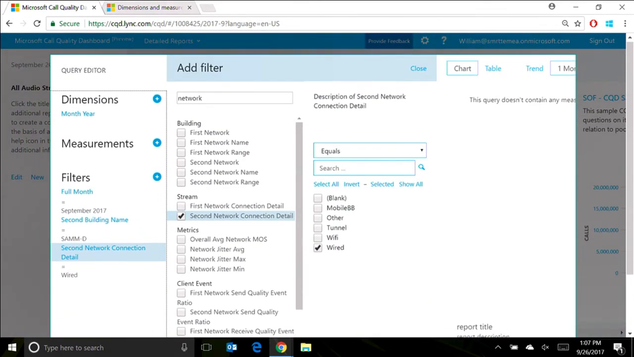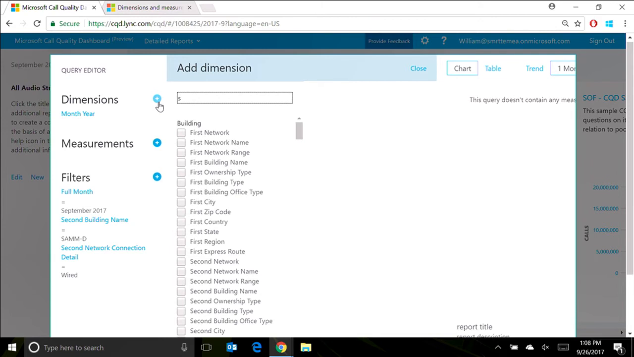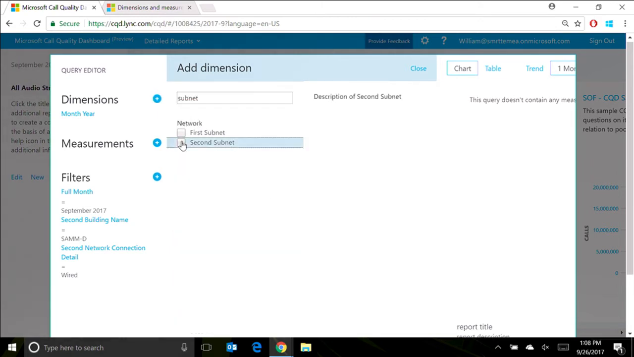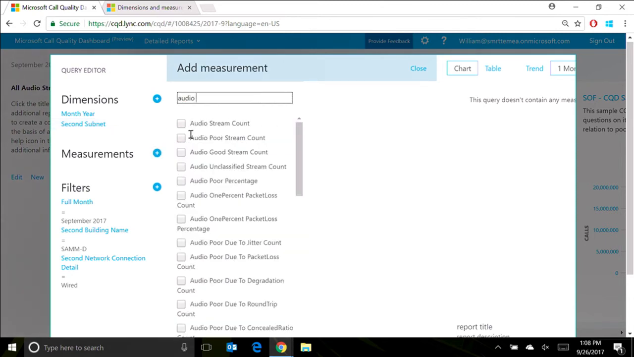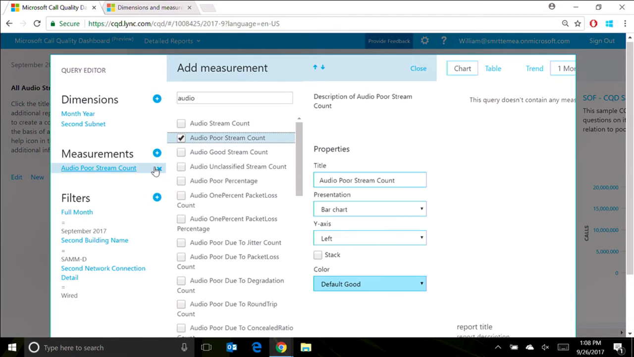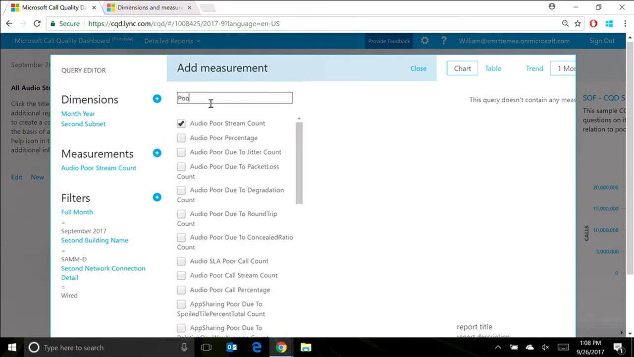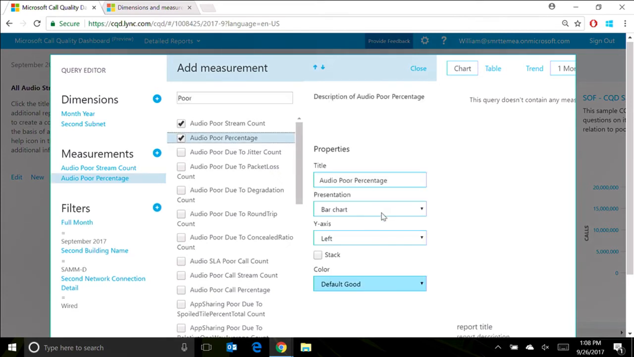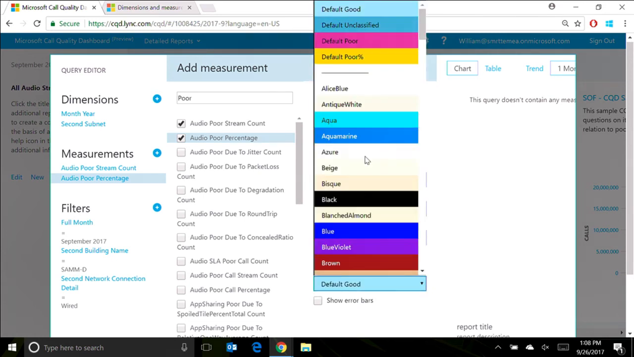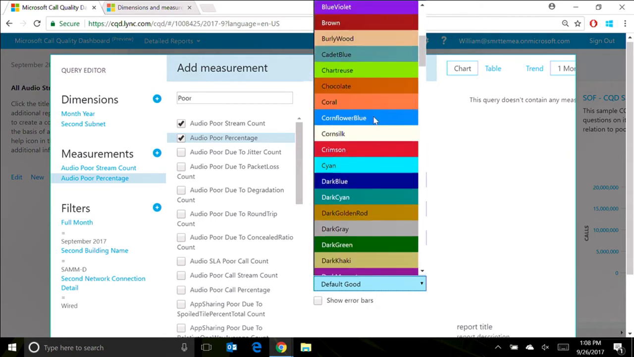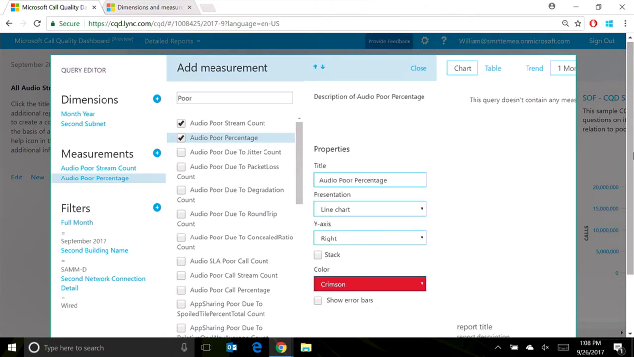All right, so going back to my report building. So it's SAMD, it was wired connections, and what do I want to look at? So remember, it was what data do I want to look at sliced by what? So dimensions is what I want to slice by. Let's slice by subnet, because a building may be multiple subnets. Let's take a look at all of the subnets in that building. And I want to look at audio poor stream count, which is the number of poor streams, and sure, a bar chart's fine. And I want to look at audio poor percentage. I want to make this a line chart, and scales don't match, so we'll do this on the right axis and we'll color it, I don't know, what color do you like? Crimson. We'll do crimson today.